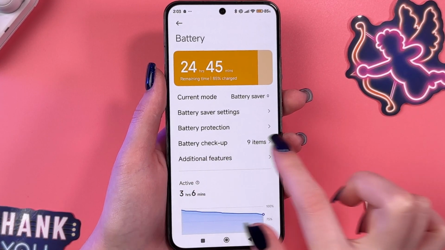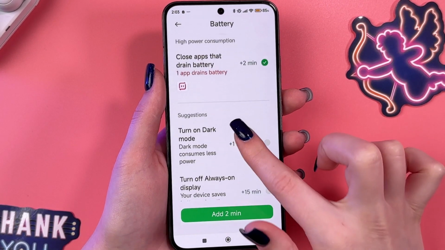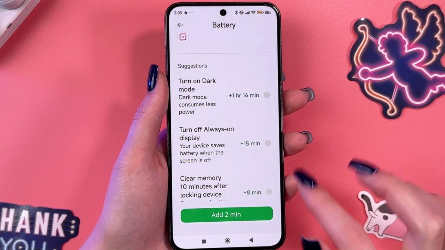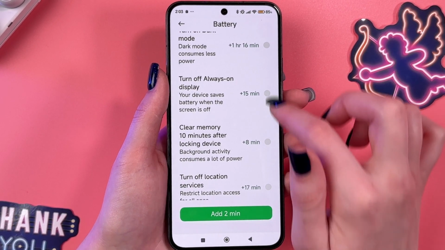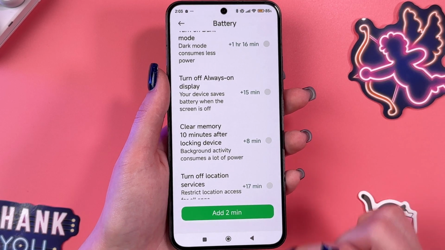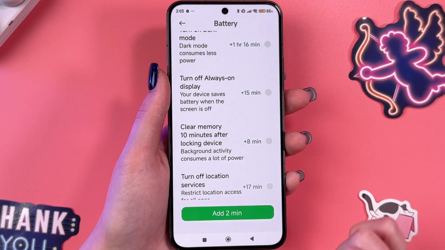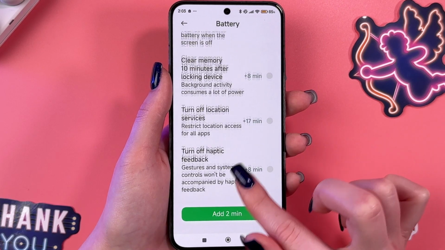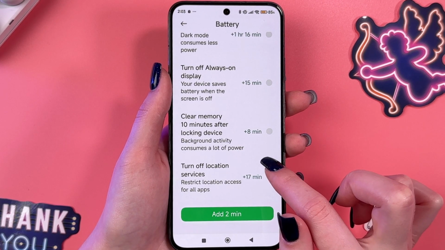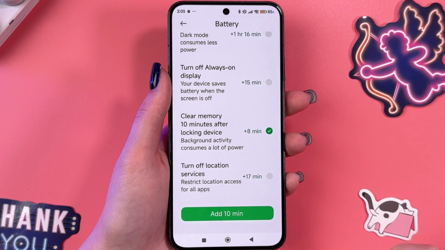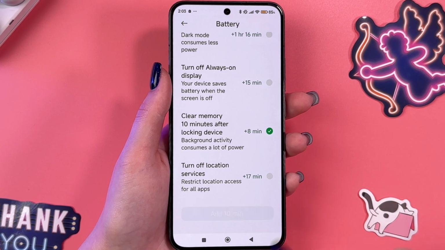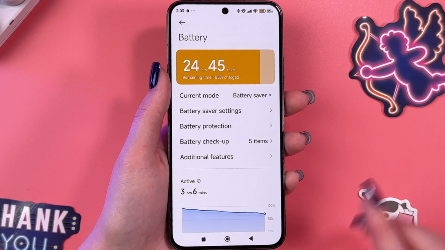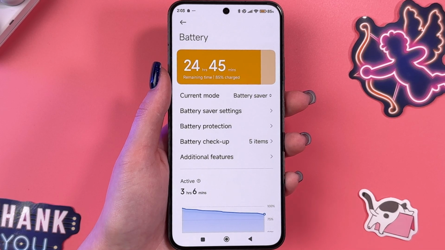Now we need to go in the battery checkup, and here we can see some suggestions such as turn on dark mode, turn off always on display, and the time which will be added if we perform and follow these steps. So for example, I can select clear memory like that and add 10 minutes of extra use. And now we optimize 2 items, which is great.